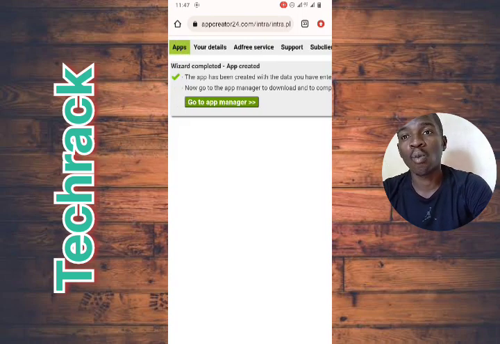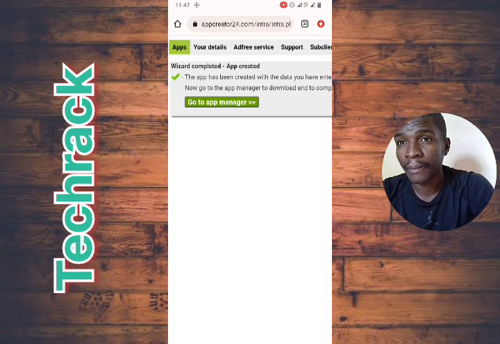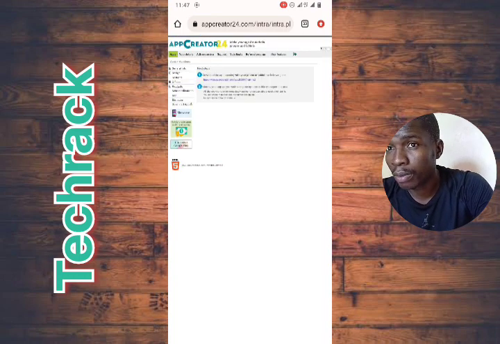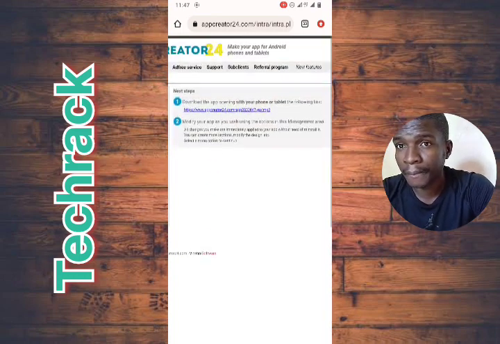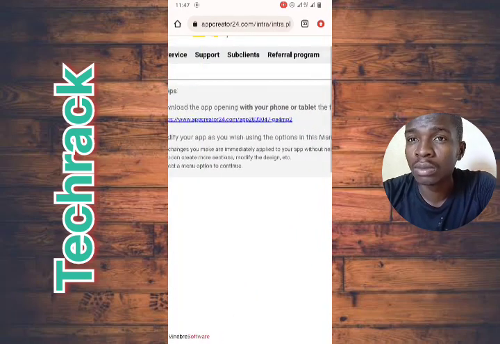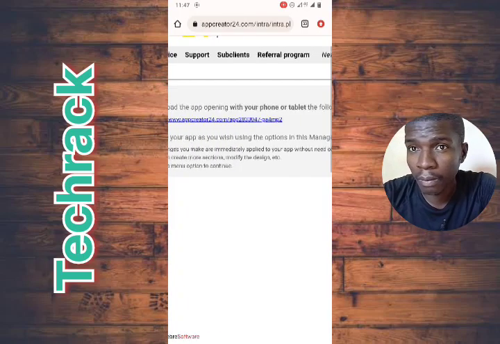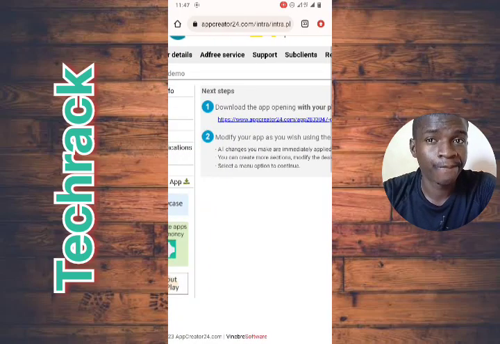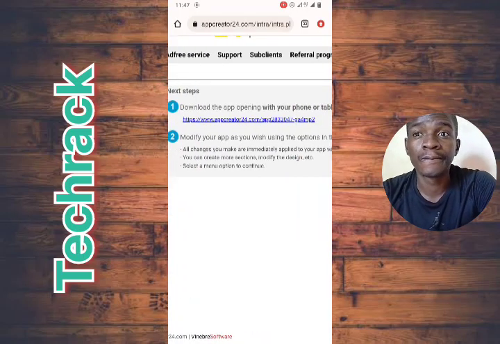Then the app has been created. Now go to app manager. Now from this window you can click here to access your app using this link. Yeah, this link.